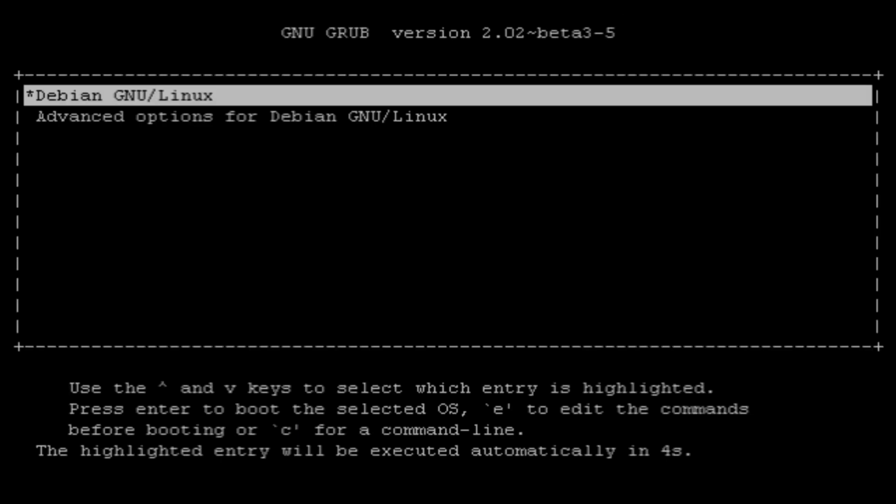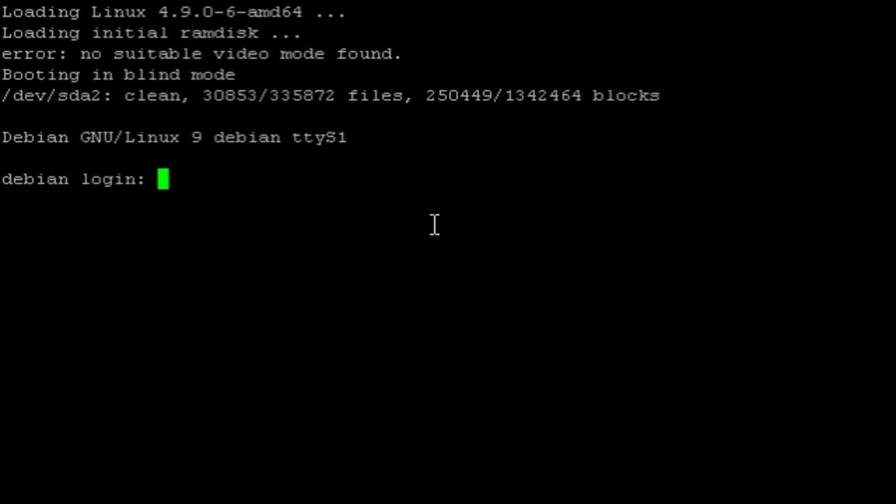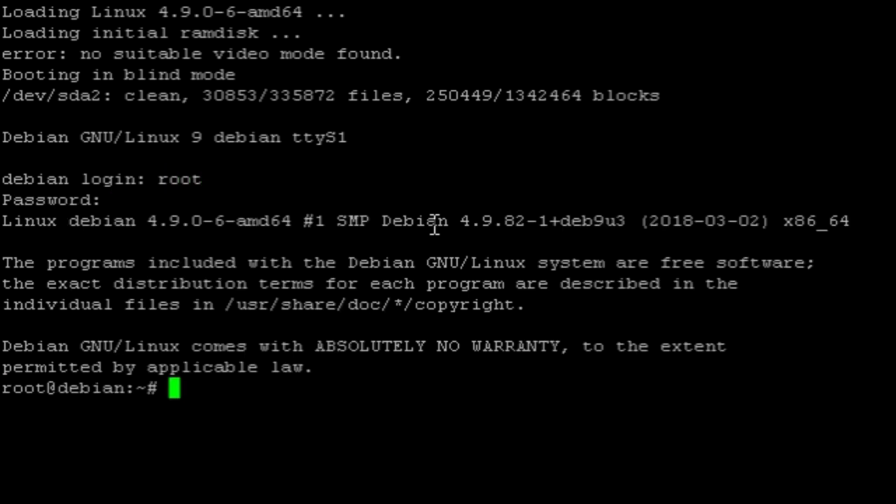So after a quick reboot, we are in grub, can start Debian, log in as root, put in the password, and there we are. We have successfully installed Debian on a Western Digital DX4000.